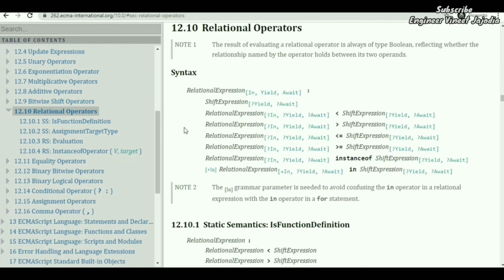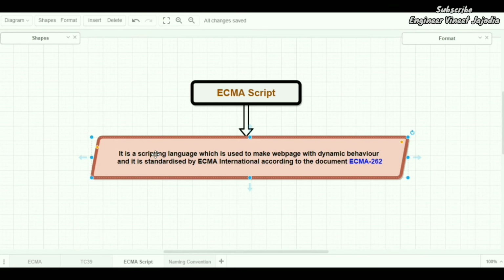The ECMAScript document will tell you the set of rules that must be followed by a particular web browser so that they can implement JavaScript on it. So this was ECMAScript. It is a scripting language which is used to make web pages, and various web browsers will opt for different kinds of rules from the ECMAScript document to implement JavaScript. Now here we are seeing that it is standardized by Ecma International according to the document Ecma 262.